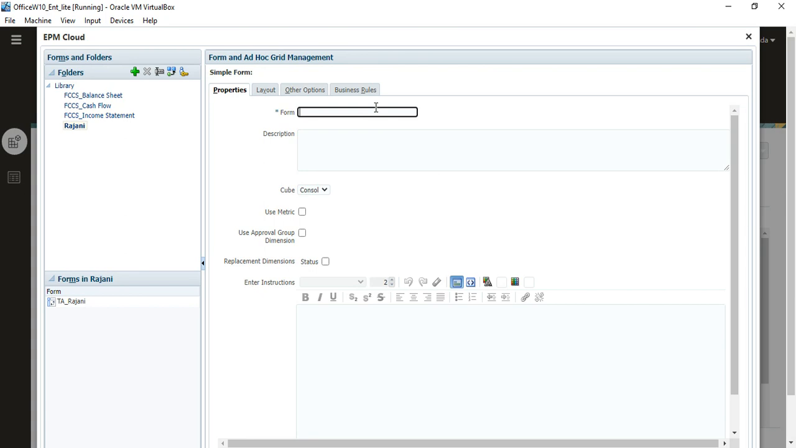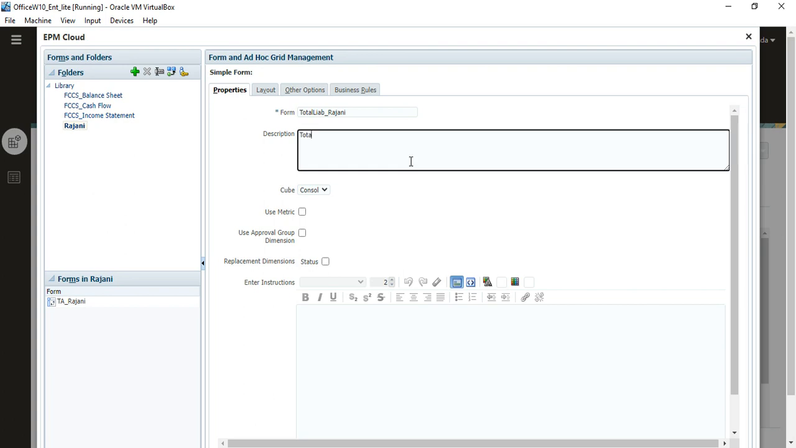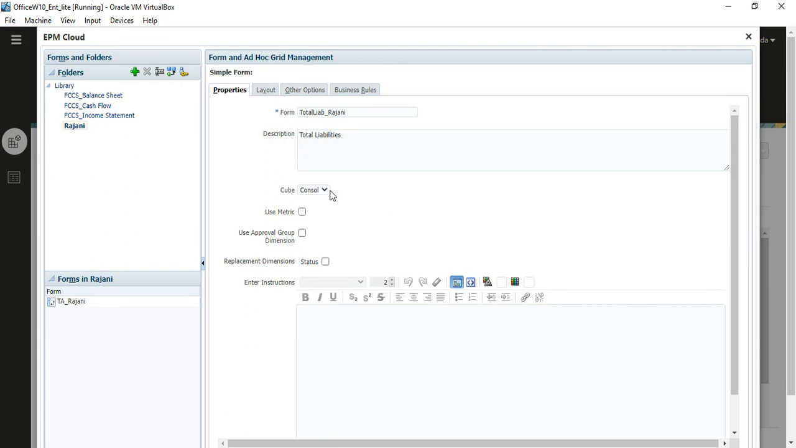For the form name, we'll create it as total liabilities. Description: total liabilities. So always console cube, use metric, use approval group dimension. You need not tick this one. This use approval group dimension is very new, it is only there in this version. In the last version it is not there. The remaining everything you can keep as it is.